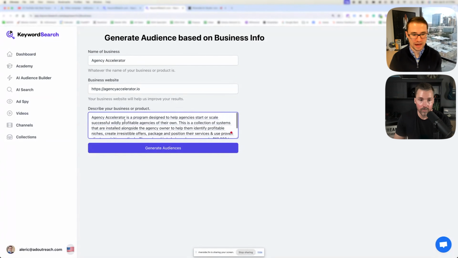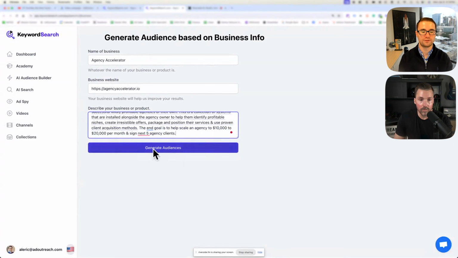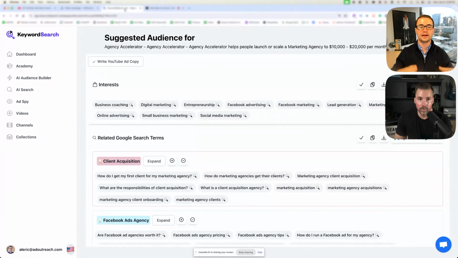Excellent. So we gave a lot of details over here. And what we want to do is take all of this information and then click generate audiences. And what this will do is it will use AI to go in and build out and find the different interests, audiences, search terms, and all of that we have based on these ideal clients, right? So what are they going to be looking up?